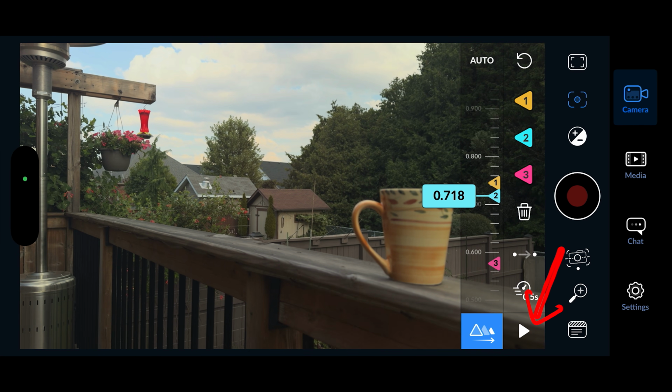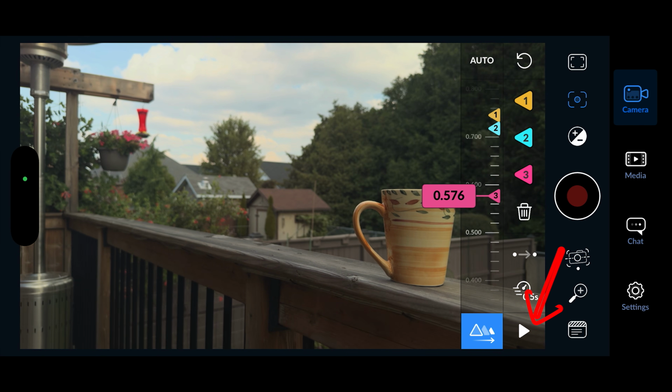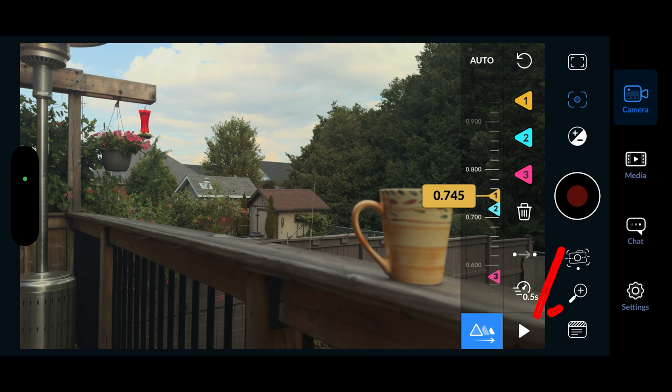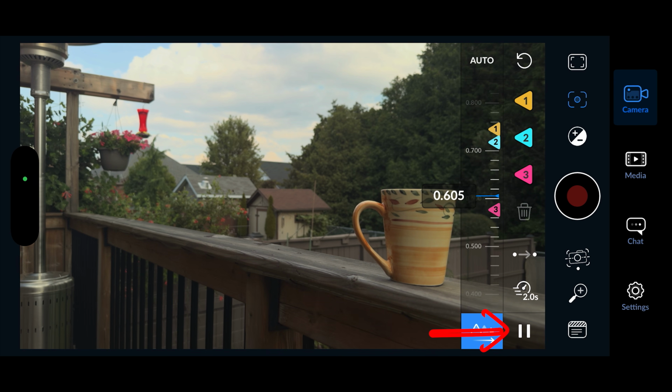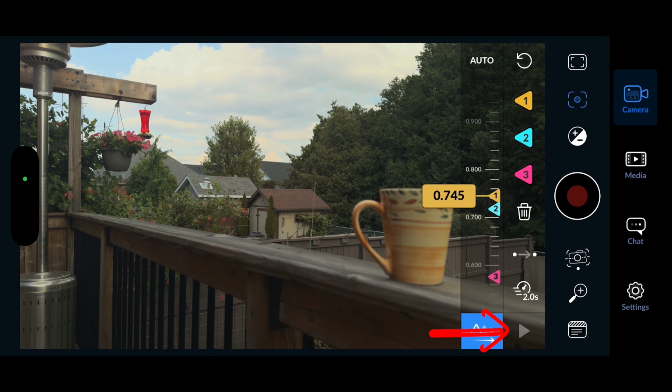The focus pull is very quick now, as by default it is set to 0.5 seconds. Let's select 2 seconds standard length for focus pull. Let's hit the play button, and now you can see it's taking me from one point to the other point.